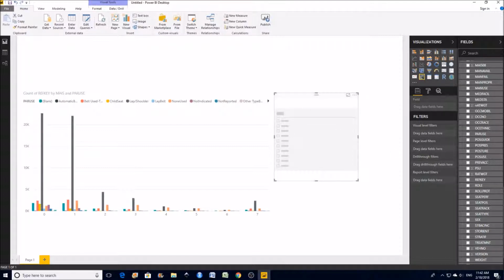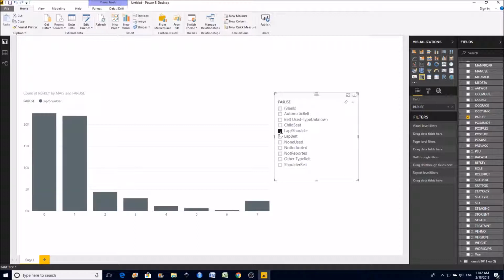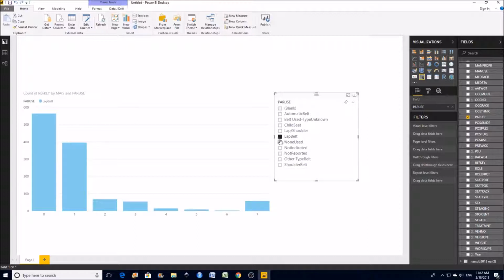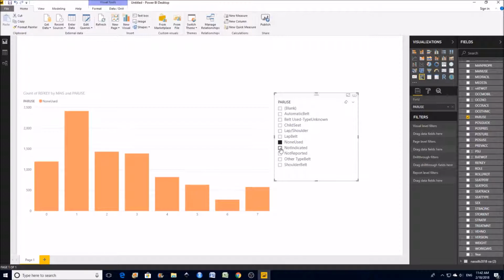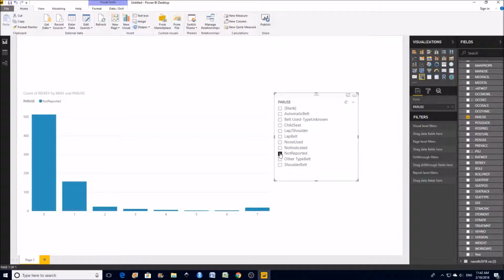And at first, what I'm going to add is a slicer that looks at the seatbelt use. So we can scroll down and we can pick the PAR use or the police indicated seatbelt usage, drag that over, and now we can go through and we can filter on just specific usages. As you'll notice here, we're currently only able to pick one type of seatbelt use at a time, and I'm really interested in comparing between occupants that were wearing their seatbelt versus those that were not.